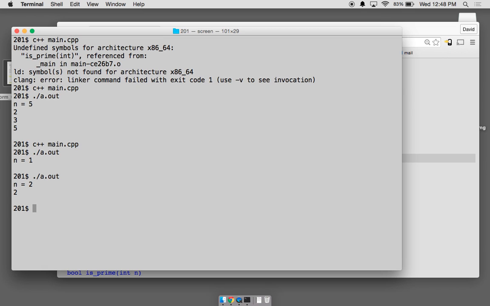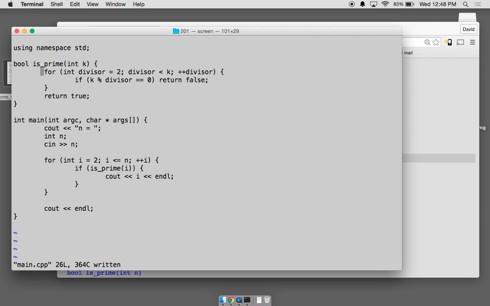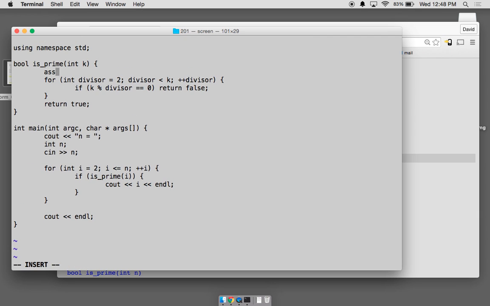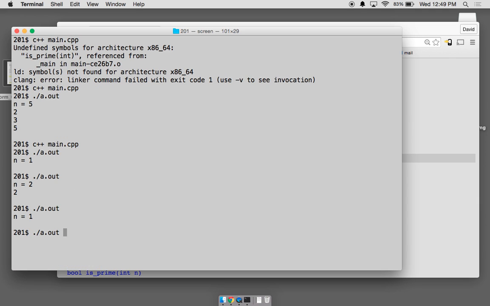But look, it doesn't run correctly for one. So the thing is, we can assert that k is greater than one. Or maybe it's easier to do it like this: k is greater than or equal to 2.